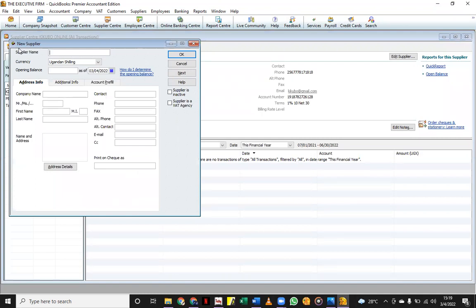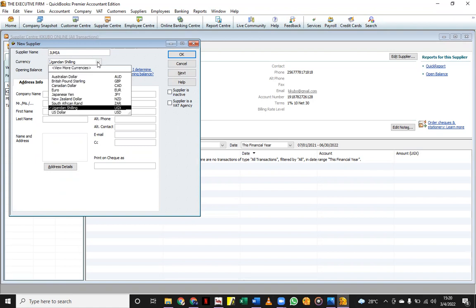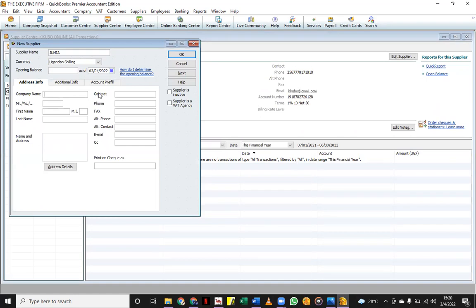And then for this new supplier, the supplier name is going to be, let's say, Jumia Traders, or we can simply say Jumia. And then Jumia is going to use a currency of Uganda shillings, although like we did in our preferences, we said we use more than one currency. So we'll say Jumia is going to use Ugandan shillings. And maybe the company name will still be Jumia.